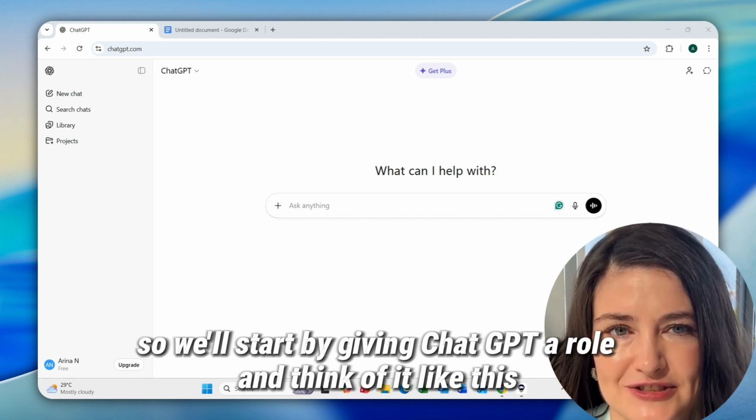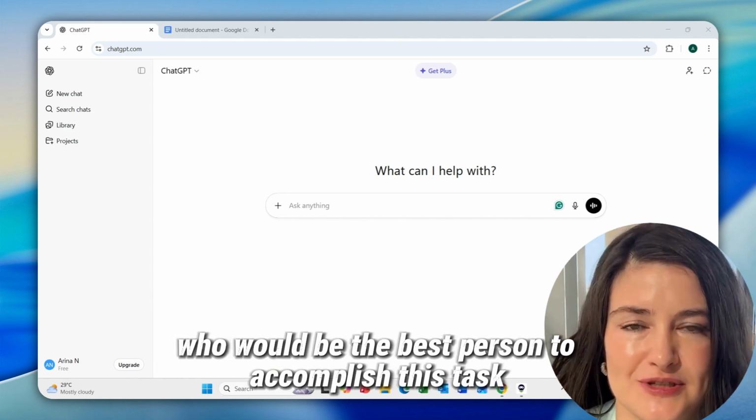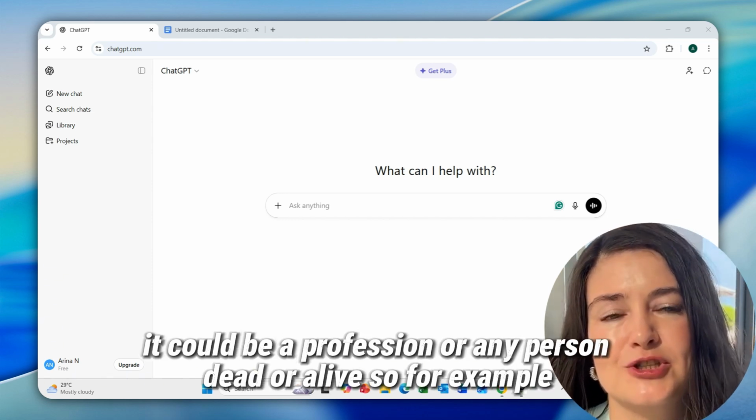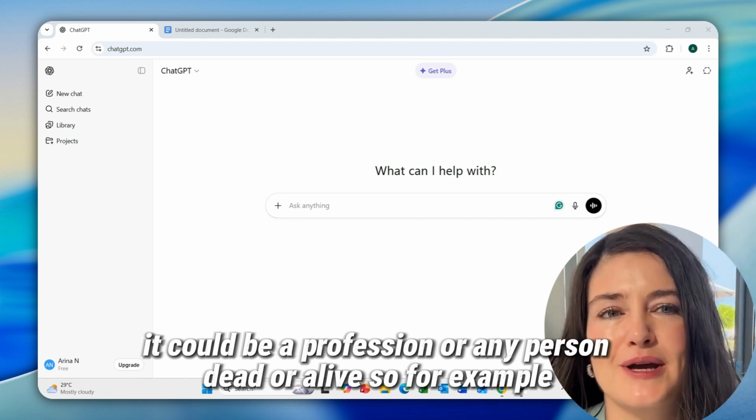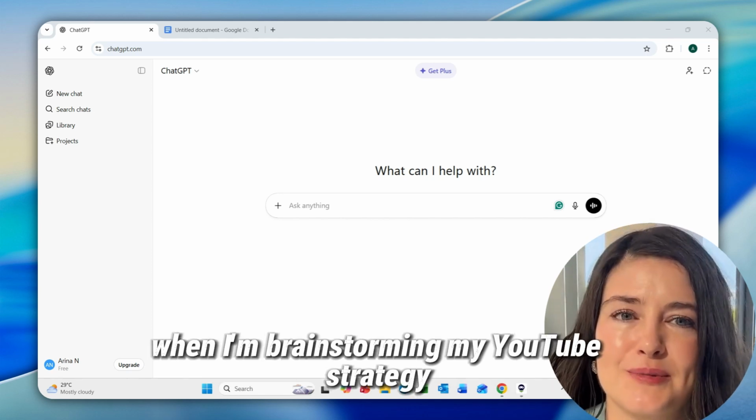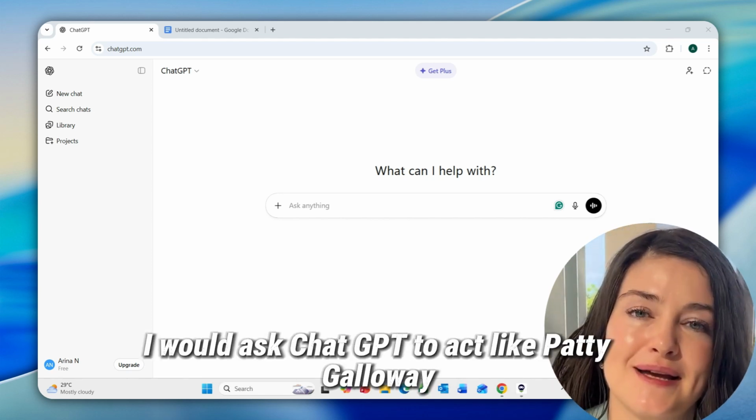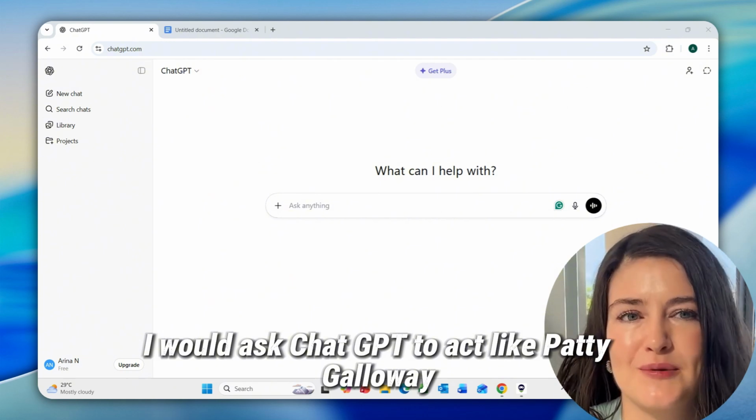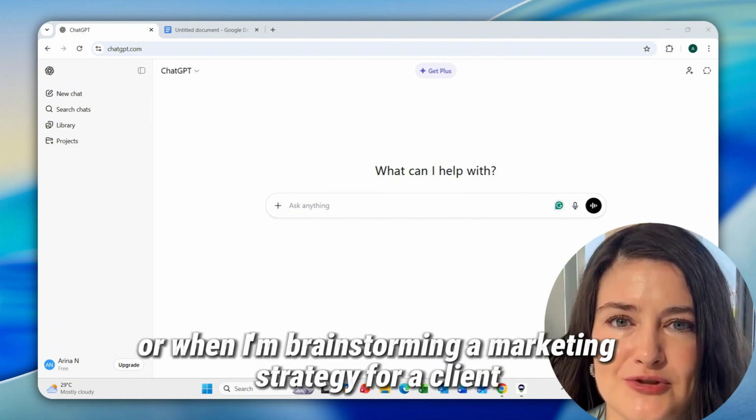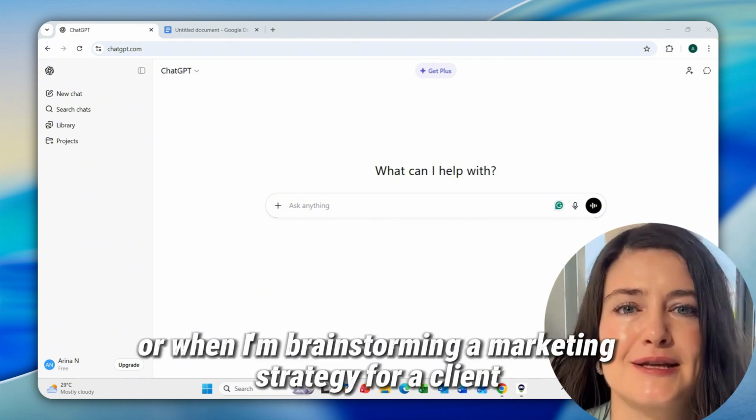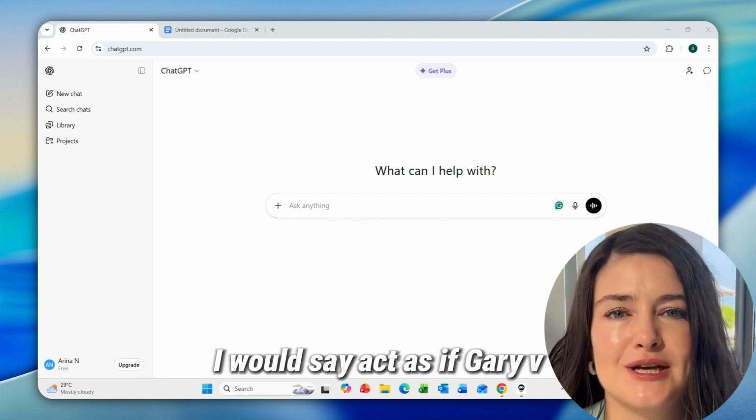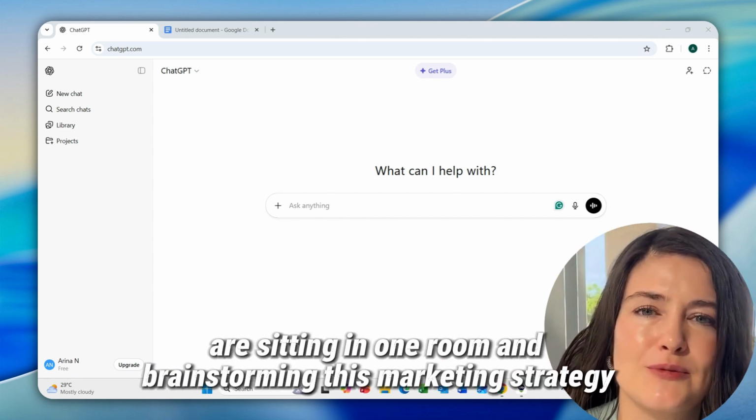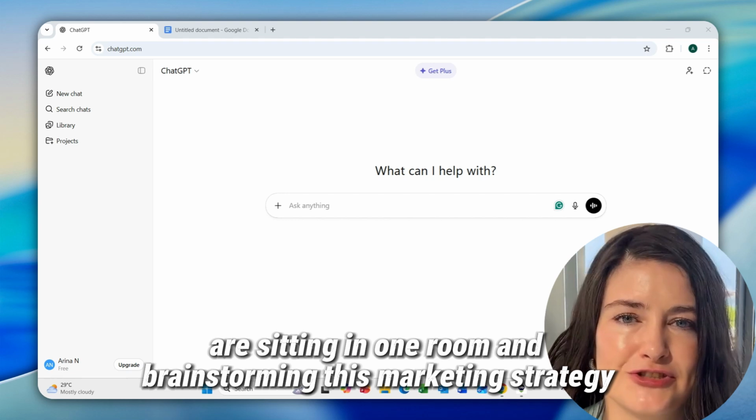And think of it like this. Who would be the best person to accomplish this task? It could be a profession or any person, dead or alive. So for example, when I'm brainstorming my YouTube strategy, I would ask ChatGPT to act like Paddy Galloway. Or when I'm brainstorming a marketing strategy for a client, I would say, act as if Gary Vee and David Ogilvy are sitting in one room and brainstorming this marketing strategy.